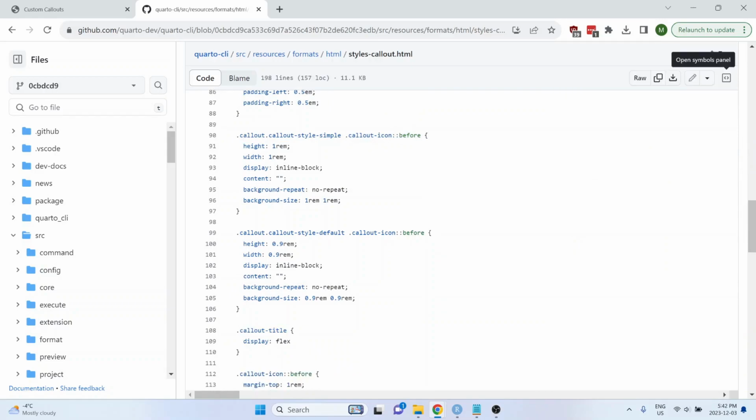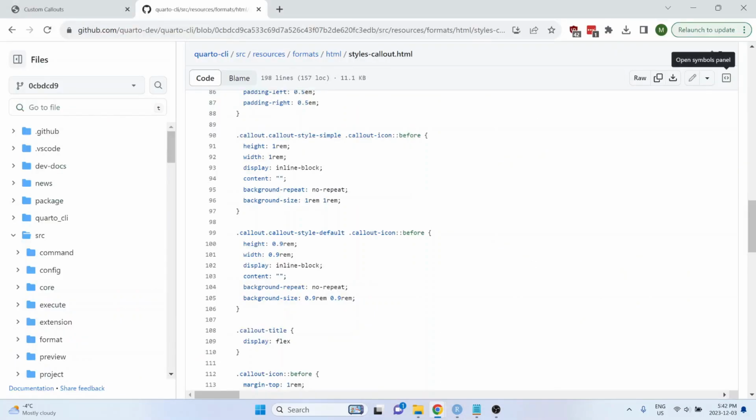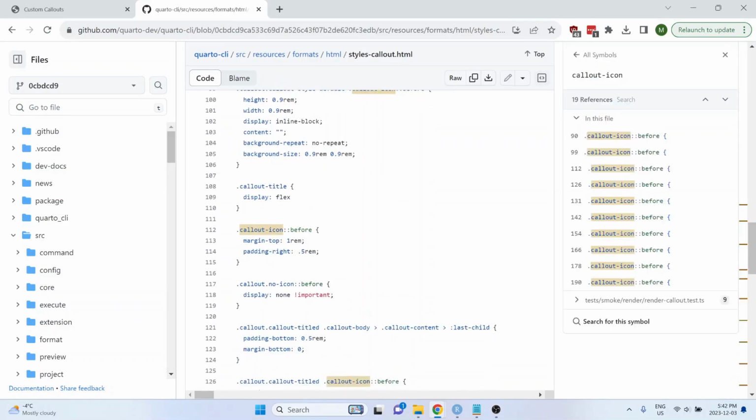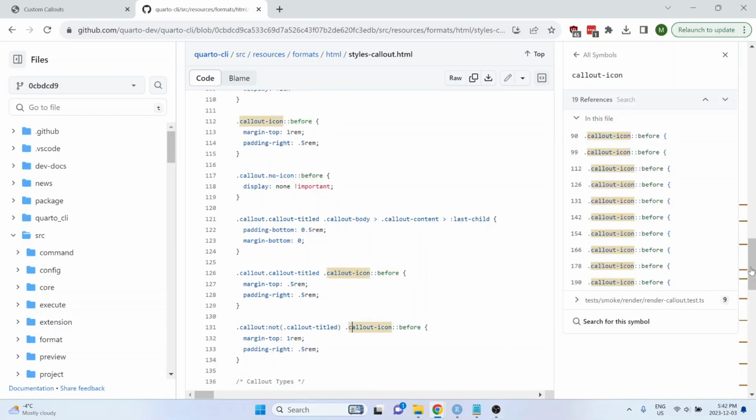Now, given that we're only trying to replicate the CSS for a callout box that has a custom title, an icon, and the default appearance, we can actually ignore most of this CSS. For example, anything here that says style simple, we don't need to care about, as well as anything that says no icon or not titled. Those parts just aren't going to be relevant for us.